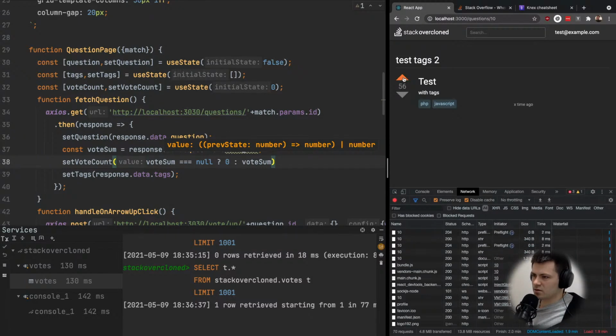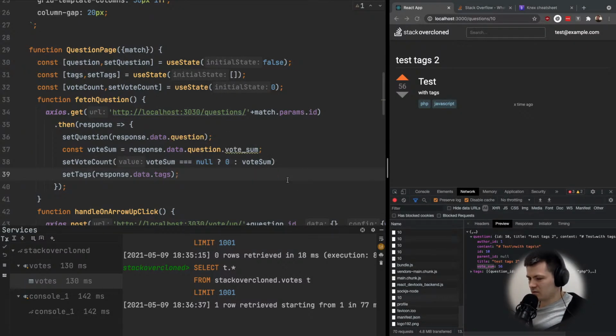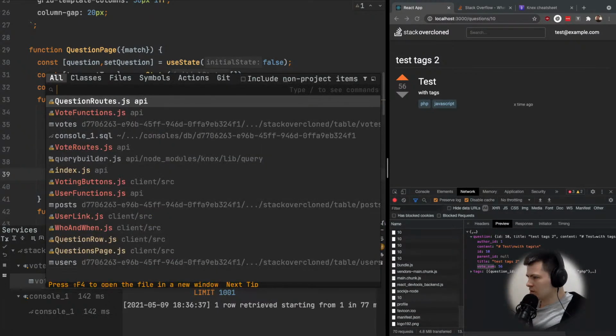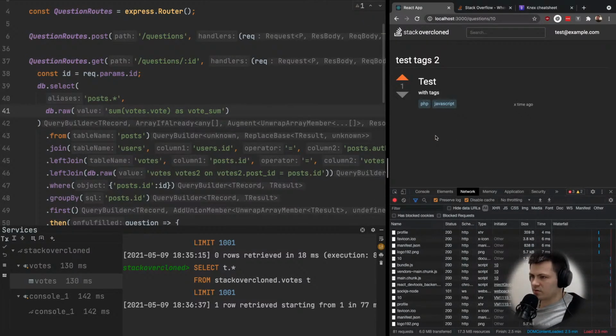Now let's refresh. Now it's 56, I don't know why. Let's see, vote sum is 56. How is that possible? Let's go to question routes. Okay, we don't want to count IDs, we want to count vote. And now this thing, because there can be same votes.